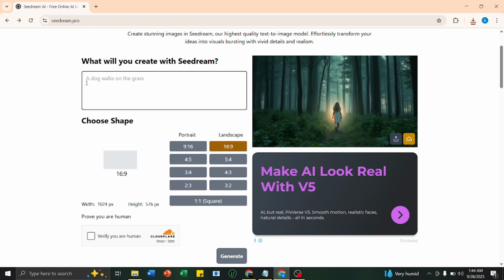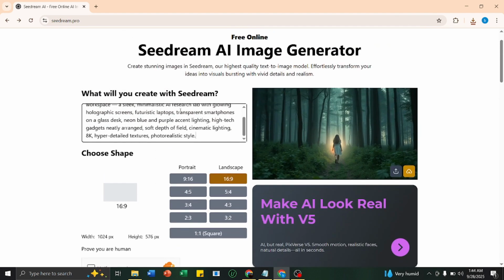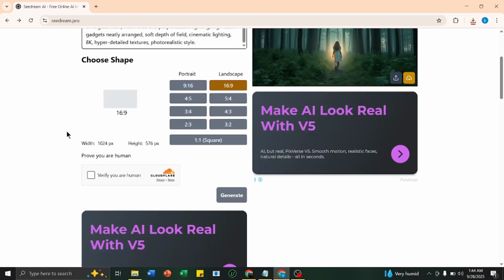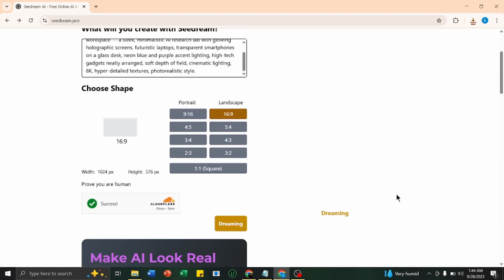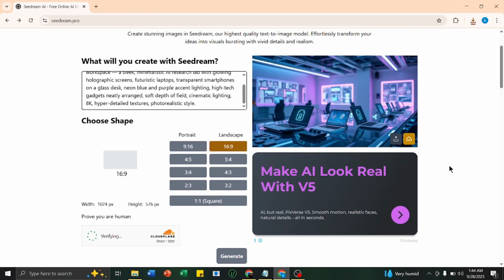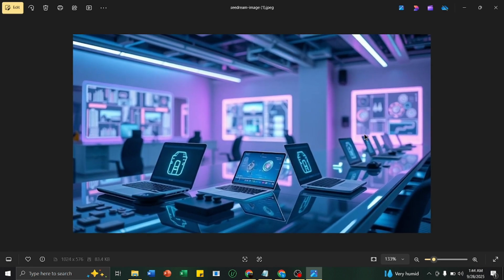So if I paste this prompt, which I have copied from ChatGPT, and want to see what the prompt shows, I have to click verify you're human and then I have to click generate. So as you can see, it has already generated the image, and if I download this and look, how very realistic it is. So this is a very amazing website to generate unlimited images.